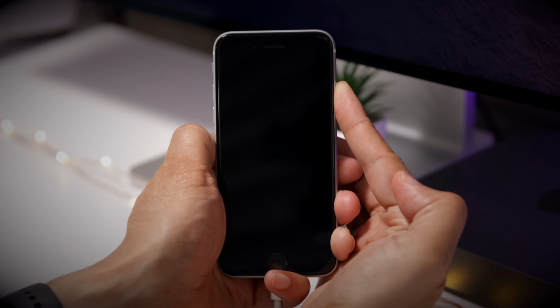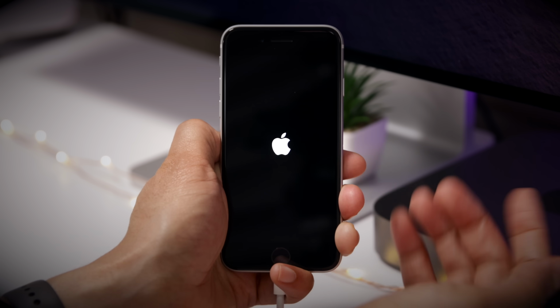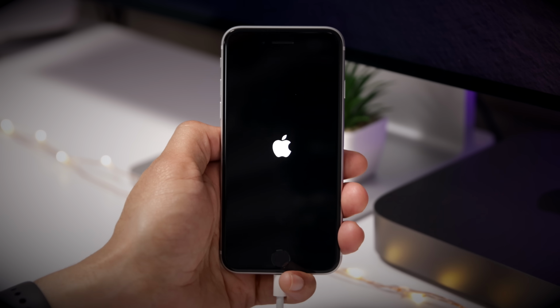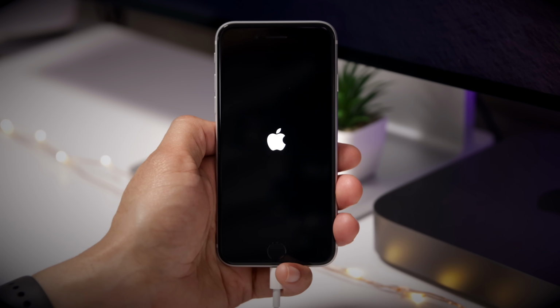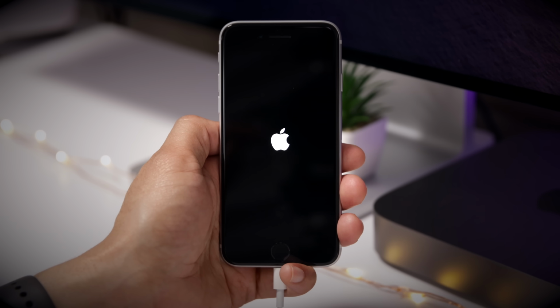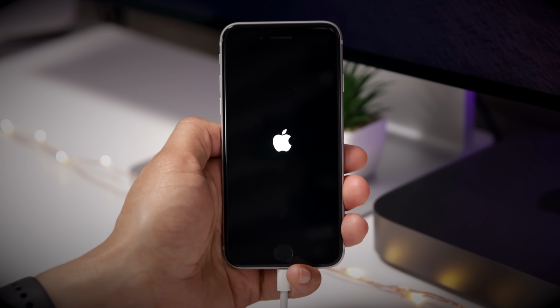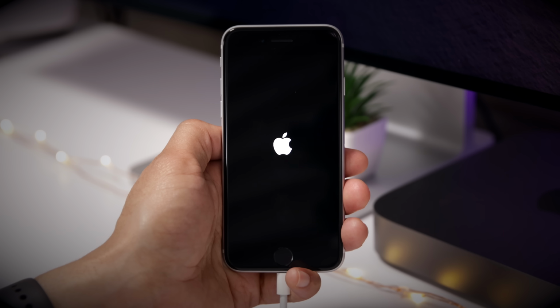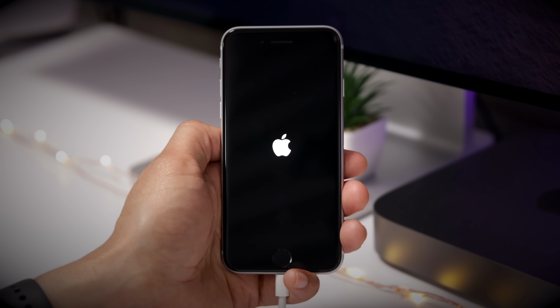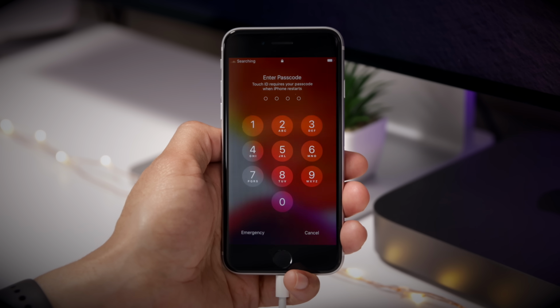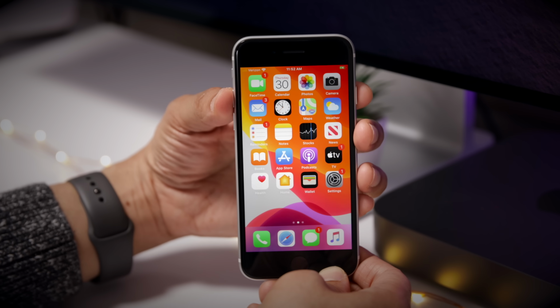Takes a little bit. There we go. So now we can release the side button and our iPhone will boot back to the lock screen here in just a second. So let's give it a few. And we should be almost there at the lock screen. There we go.